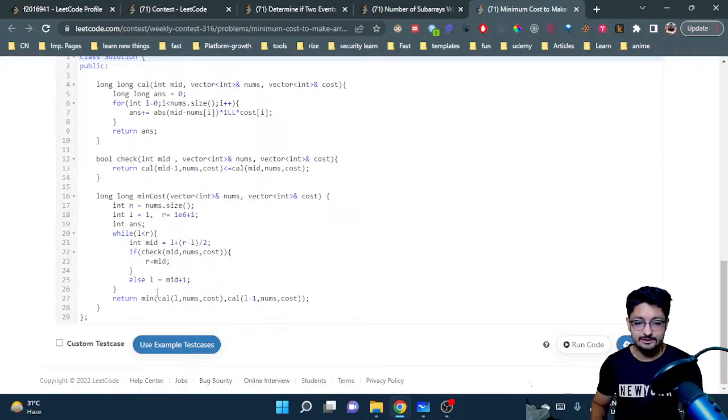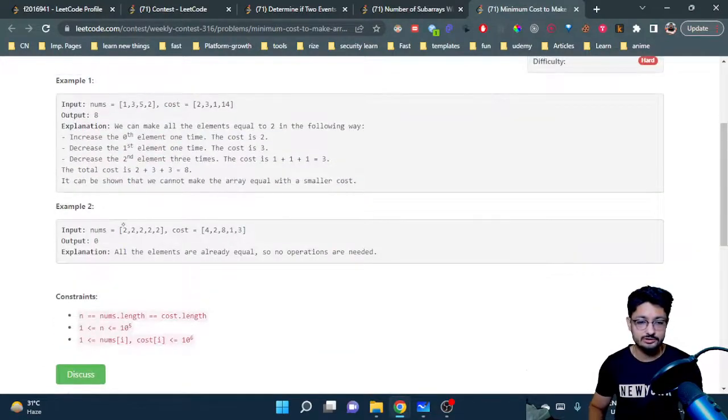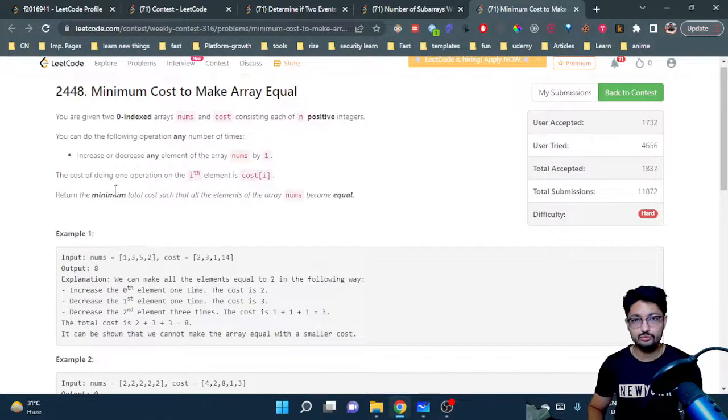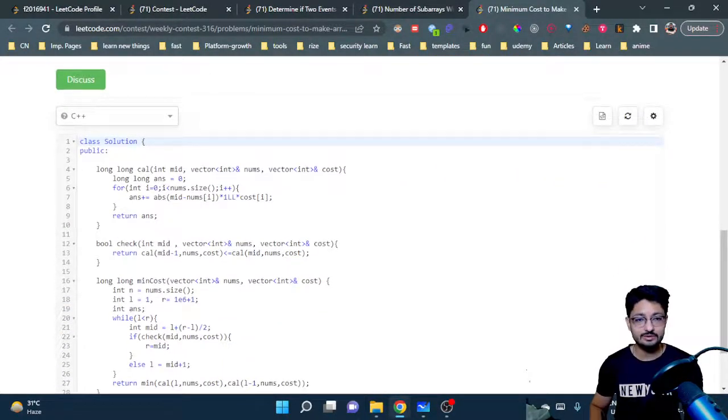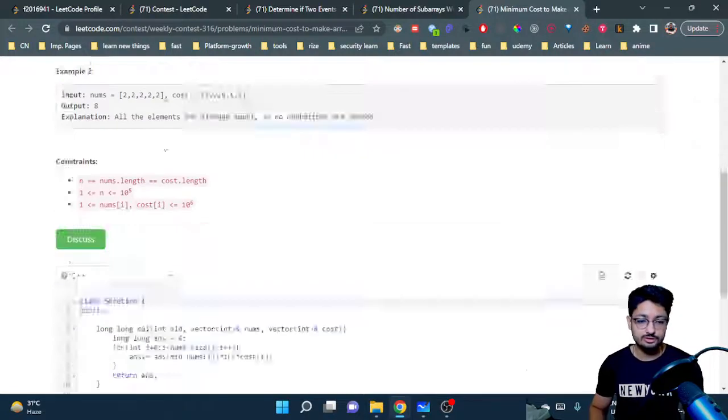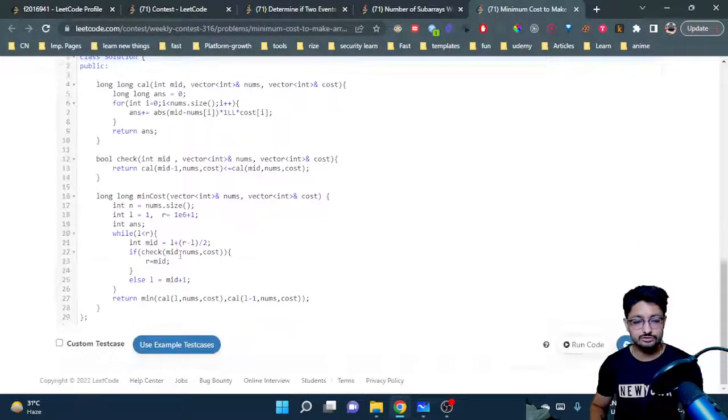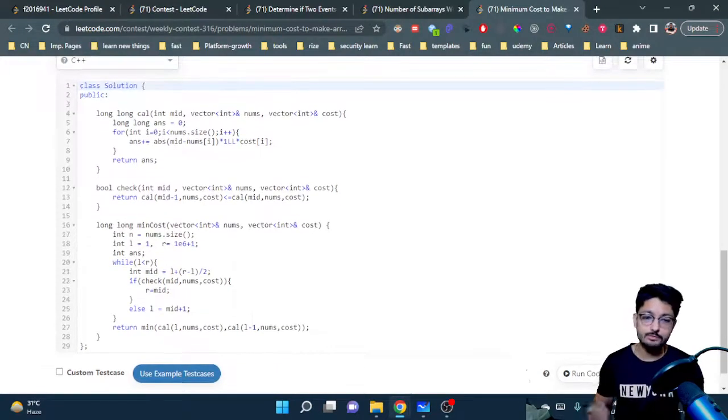So just minimize both of these values because I have to return the minimum cost, not the value I want to reach. This is the value that I should reach to get the minimum, but I have to return the cost. So cost, again, you can calculate using this function. You just calculate the cost for both L and L minus one, and print the minimum of that. Pretty much simple as it is.